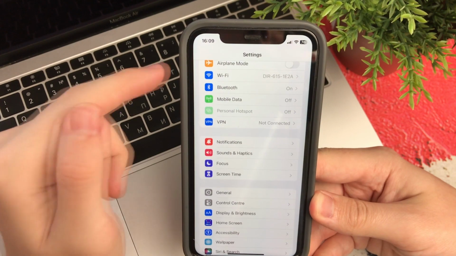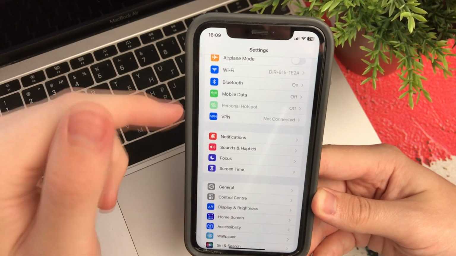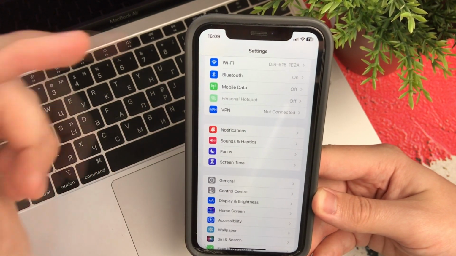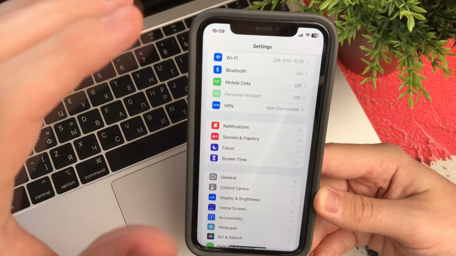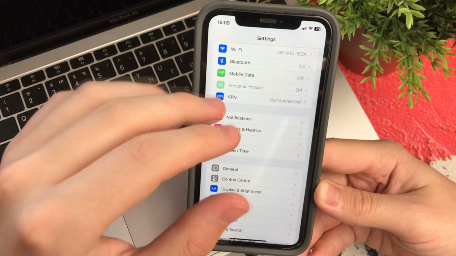In this video I want to show and tell you how to turn off all ads on websites in the Safari browser. Perhaps you are tired of seeing these ads and would like to get rid of them. How to do it? Very simply.